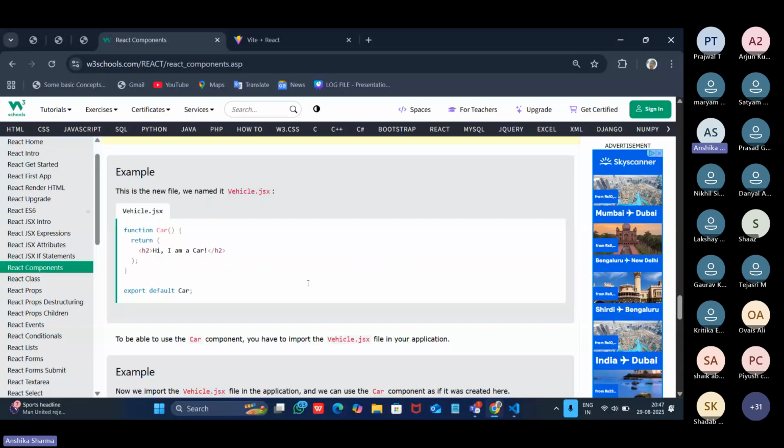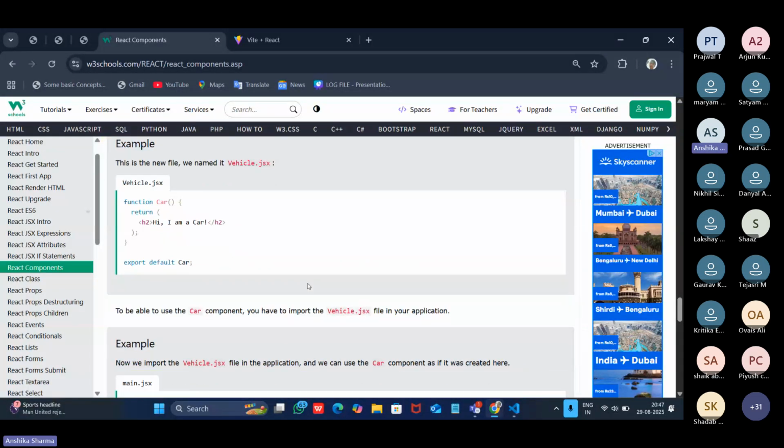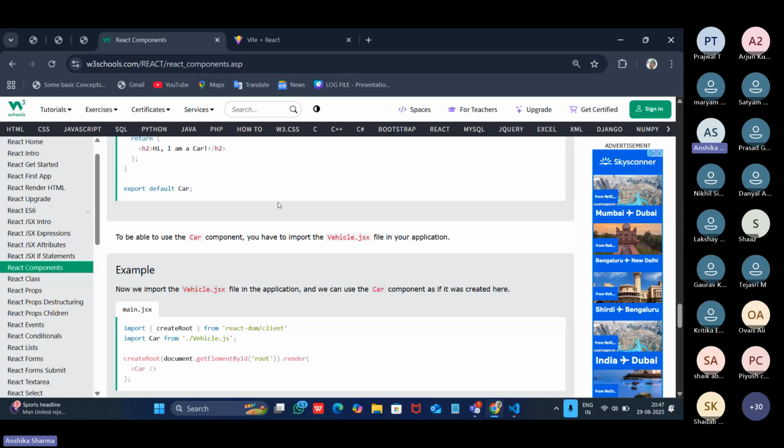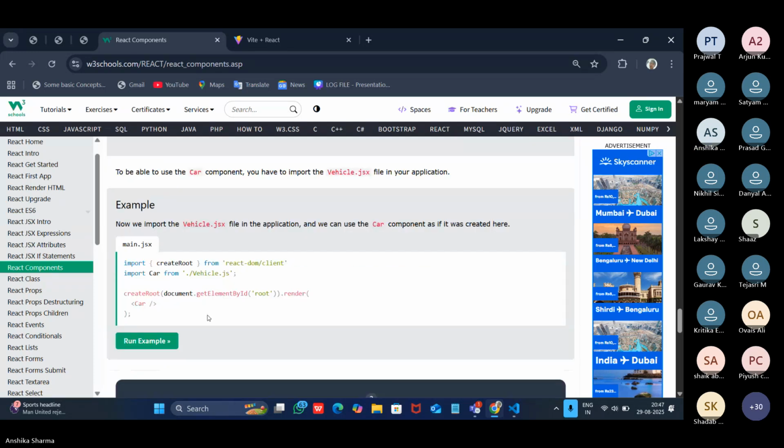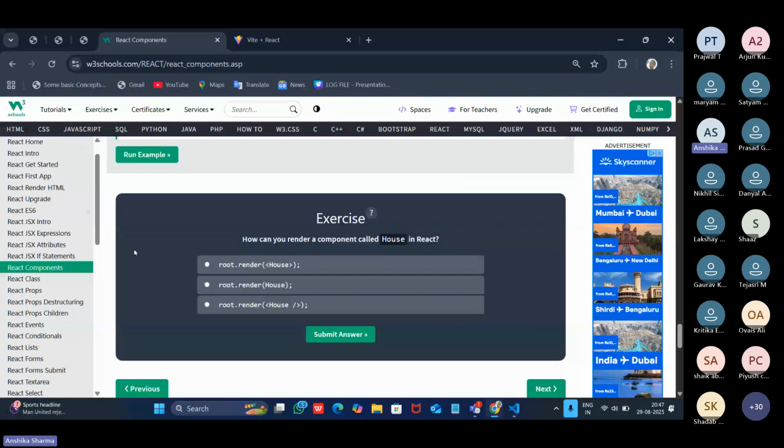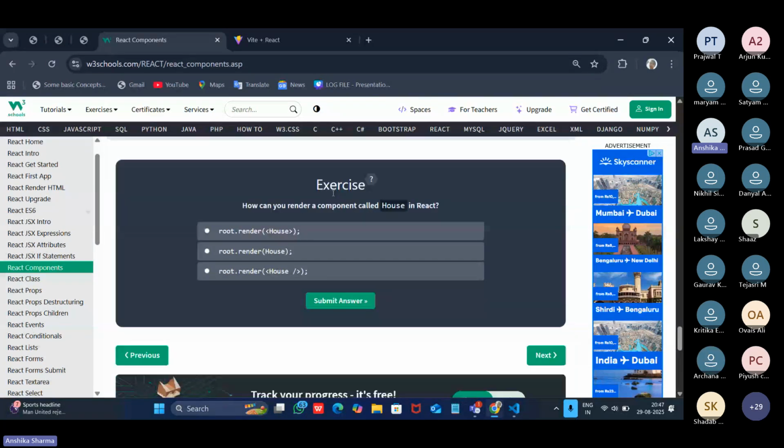So just give me the answer. How can you render a component called house in React? The root dot render will be used, but how will you call the component?